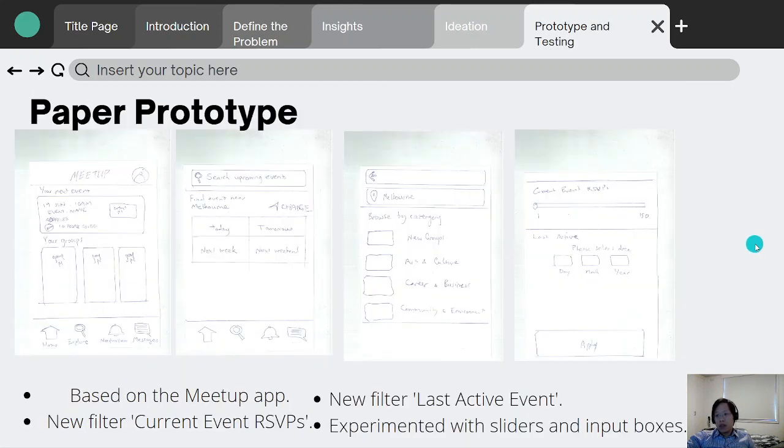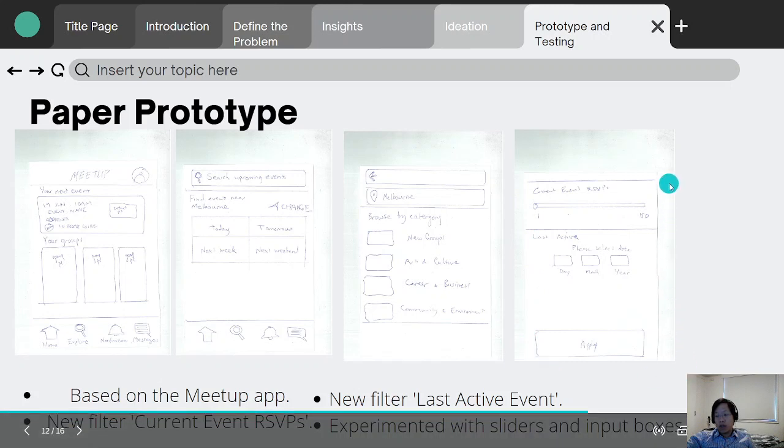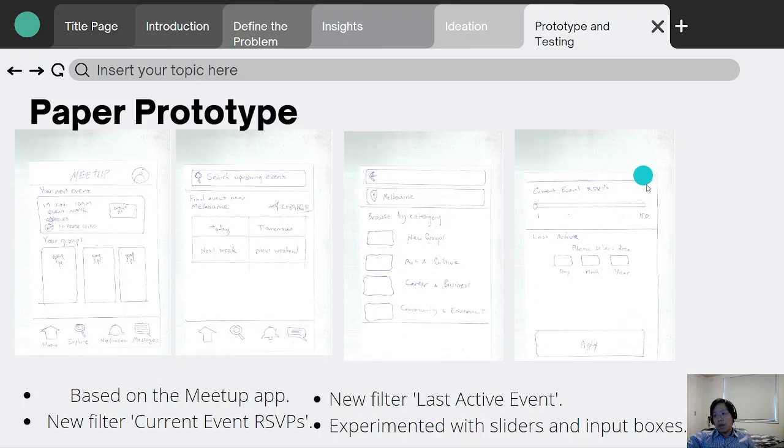And the next step is prototyping. So here we have a paper prototype, in particular here, screen 4, which is an early version of the filters, which is done in the form of an input box or a slider. And this is the prototype that we used during our user testing.